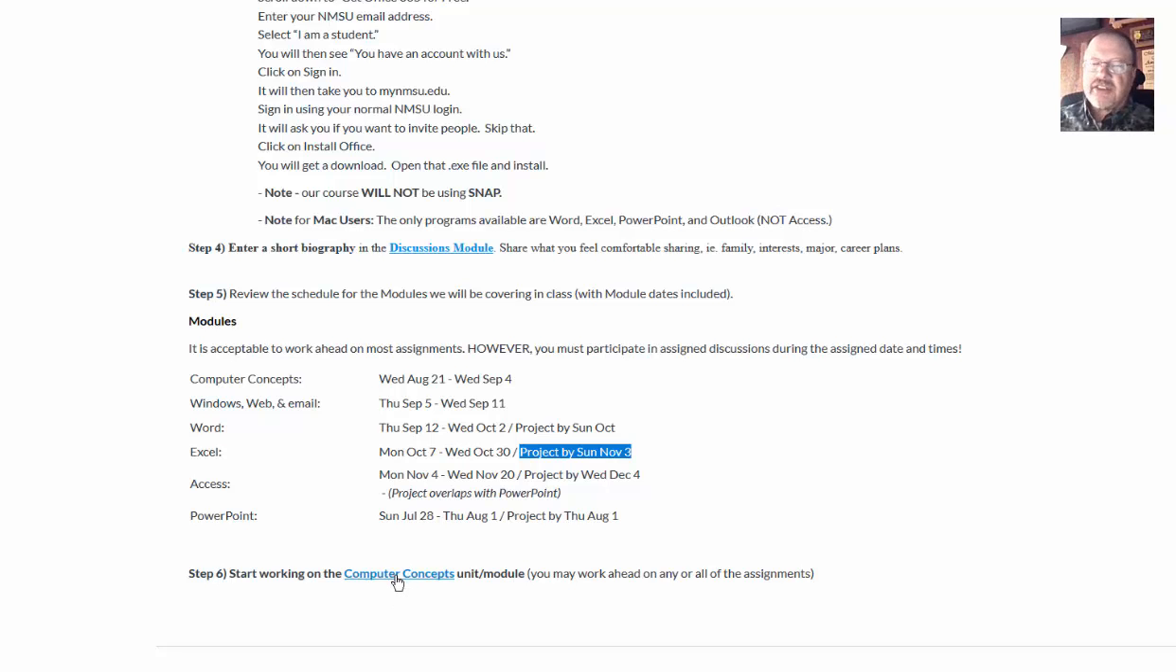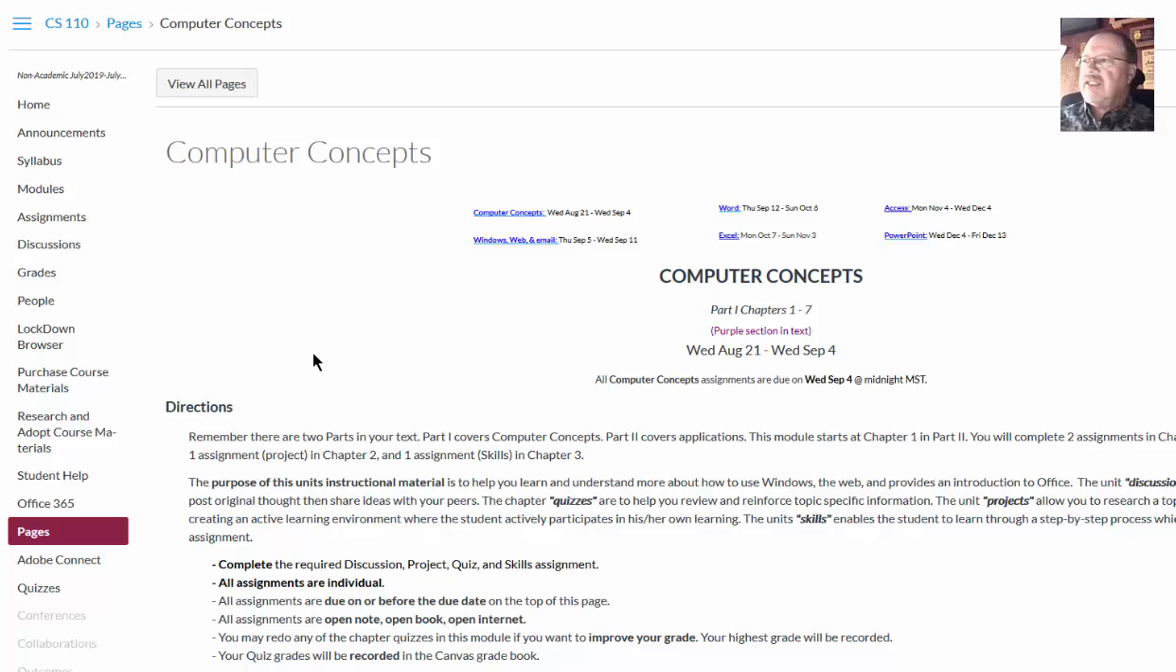This is the first module that we're going to work on. Just click on it and it'll go right out to the computer concepts page. We will review this page and the navigation around this page in the next video.